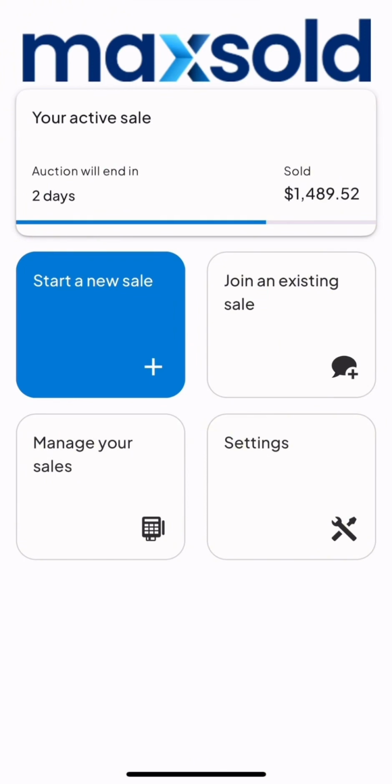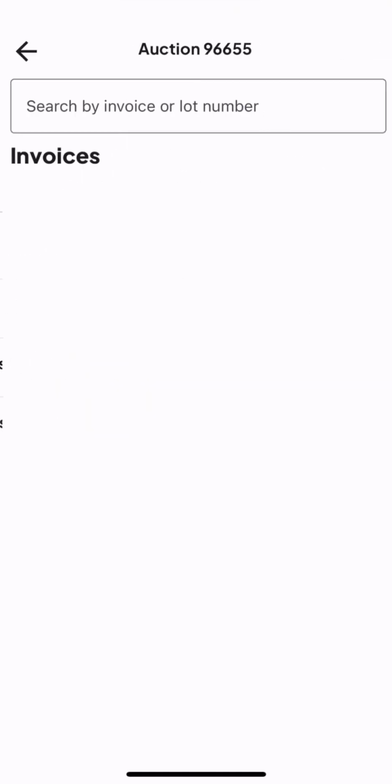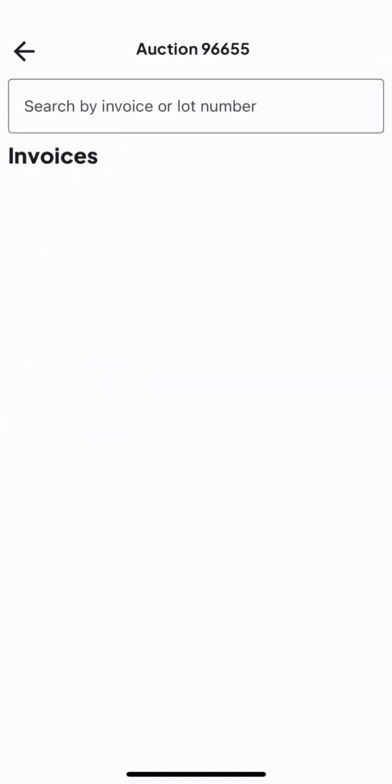One last feature with Maxsold's new app. Now you're able to track the metrics of your current live auction. As you can see here, I'm able to track this auction, how many lots it has, how many bids, how many views. And once the auction is done, I will be able to look at the invoices and be able to use it for pickup.